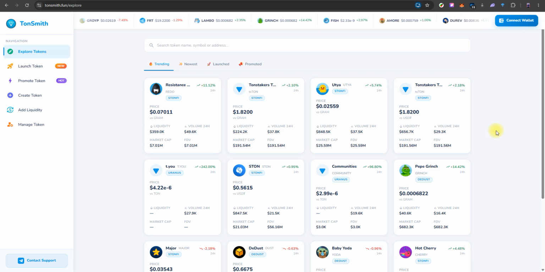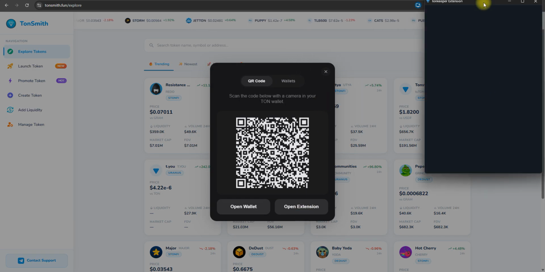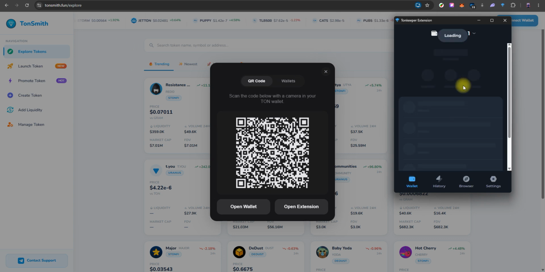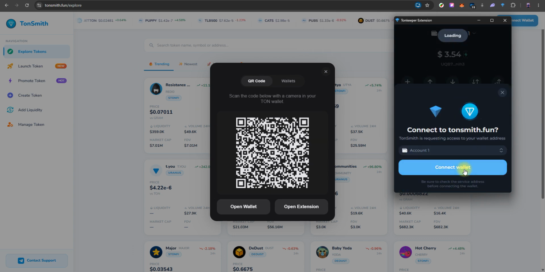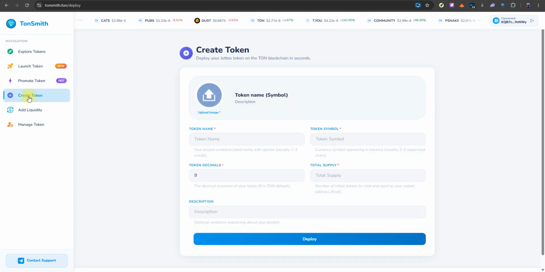Hi everyone, welcome. In this video we will learn how to create a jetton token using TonSmith.fun website. So here is the website URL. First you have to connect wallet. Our wallet is connected. Now we will click on the create tokens.